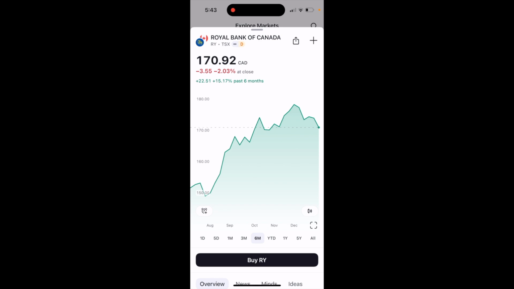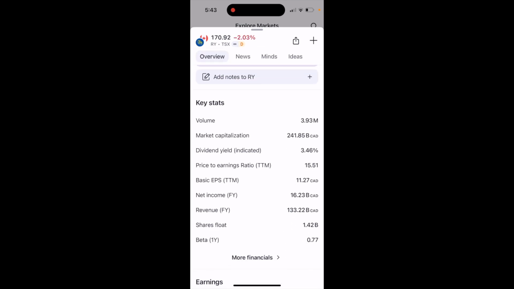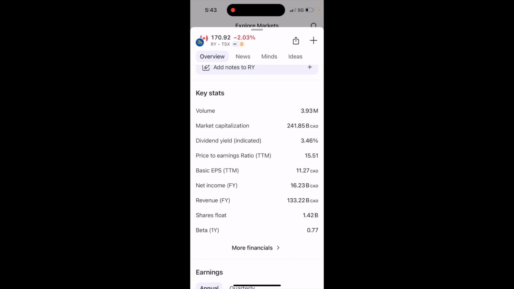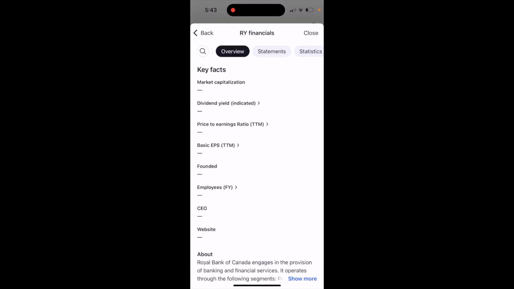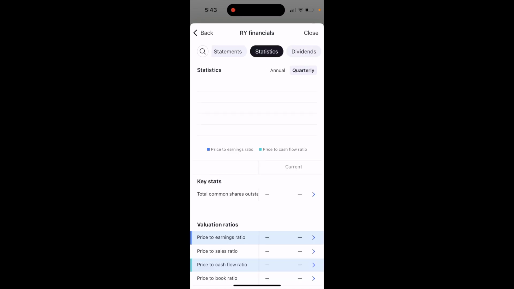If you want to view the earnings, simply just scroll down to where it says key stats. And where you have key stats, there's a bunch of different options for you. But if you don't see earnings right here, simply just go to where it says more financials right here. Down below, you can go ahead and view the stats right here.